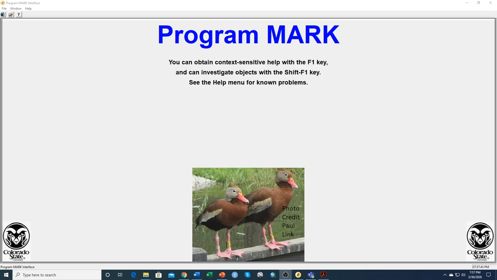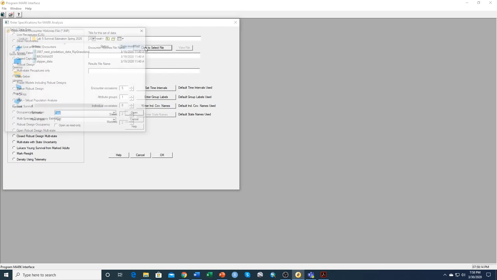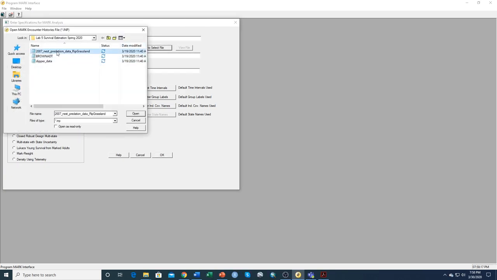For your next installment, we'll just run through an example of running known fate models in MARK, and we're going to use the 2007 nest success data that were collected by the class. So, as usual, we go to File and New, and we are going to go to Known Fates, and we'll just call this 2007 nest data. And we open it up, and there it is, 2007 nest.